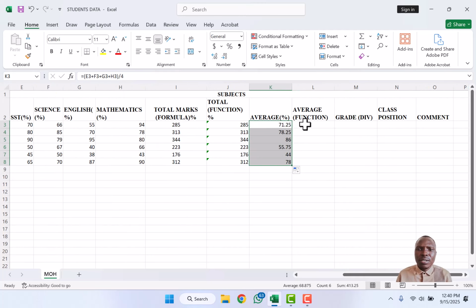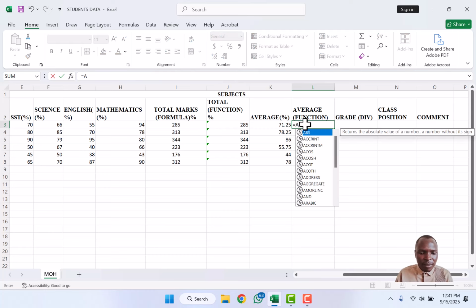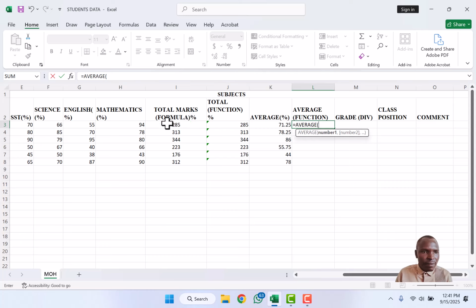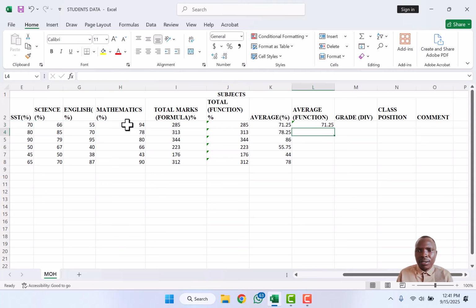Okay, but we can also get the average in a simple way. Equal sign, we write average, open brackets, give us the range. We want from this to H3, and then you close. You hit enter, so you have the same thing.